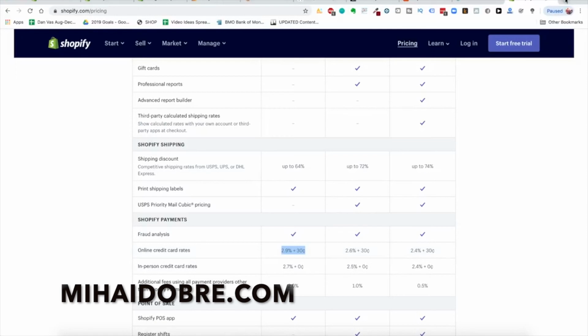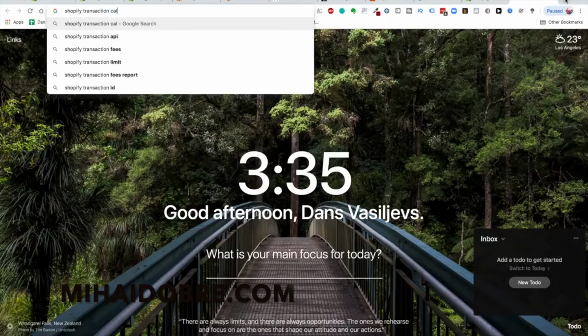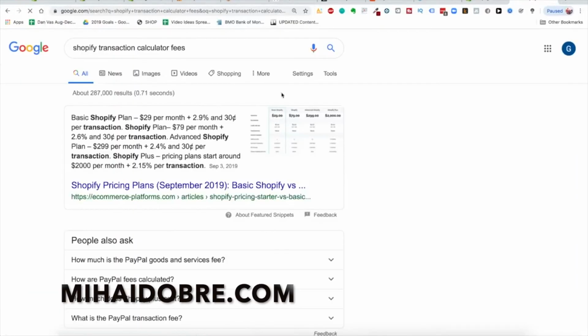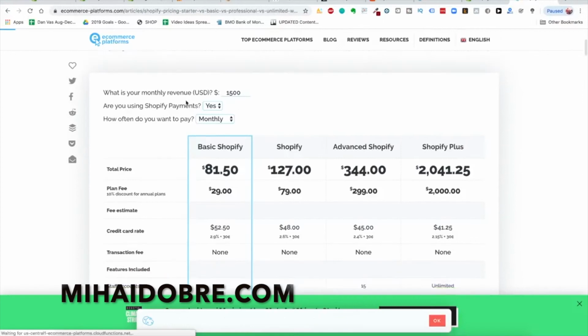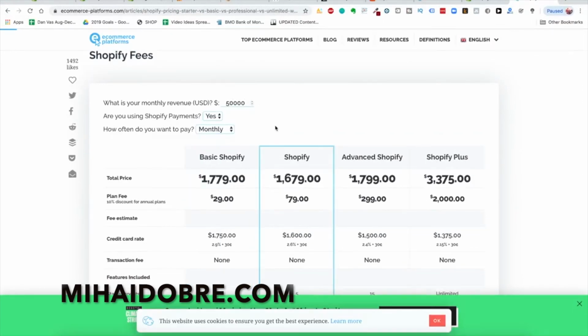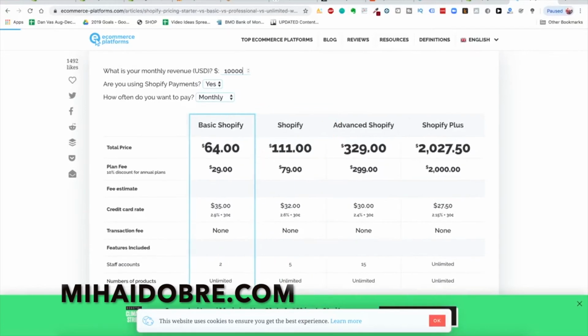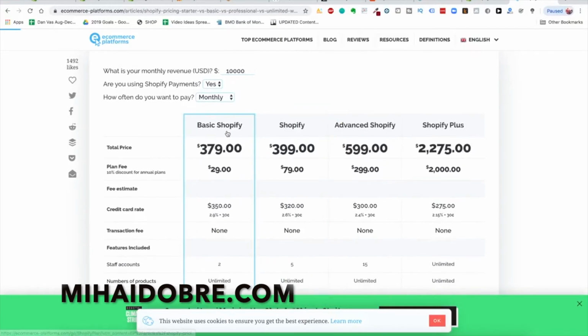And in that case, you want to go and type in on Google Shopify transaction calculator fees. It's something like that right here. And if we go here, you can go and type in your monthly revenue. So, let's say my monthly revenue is $50,000. Shopify payments, yes. And then I want to pay monthly, right? I want to pay for a monthly plan. This actually shows us that the middle Shopify plan is $100 cheaper than the rest of them. And let's say if we do $10,000 a month, then it shows us that this one is cheaper.